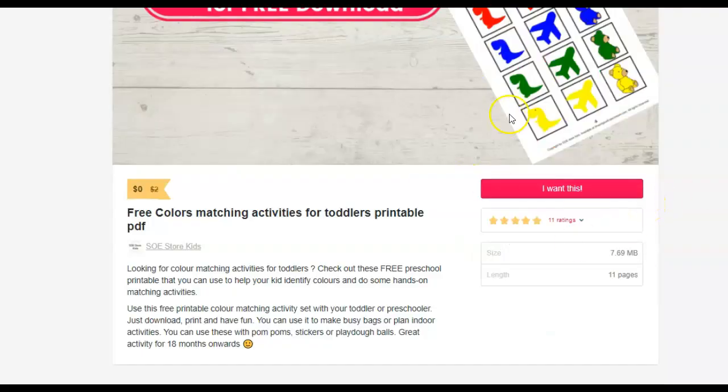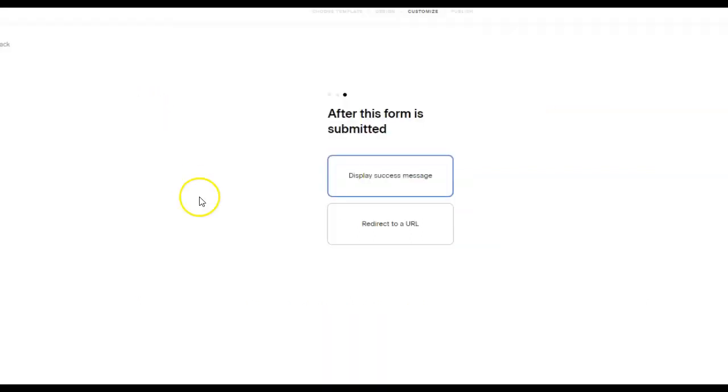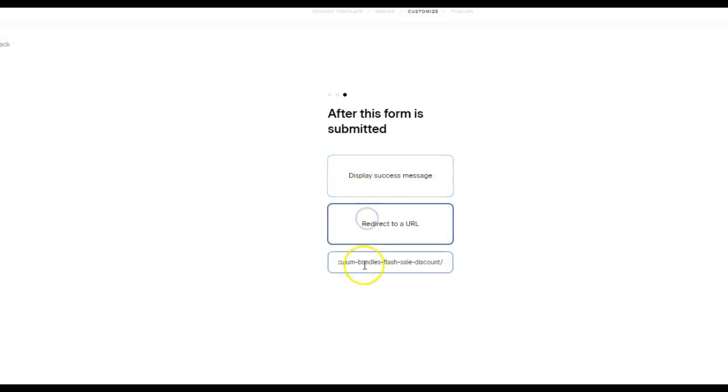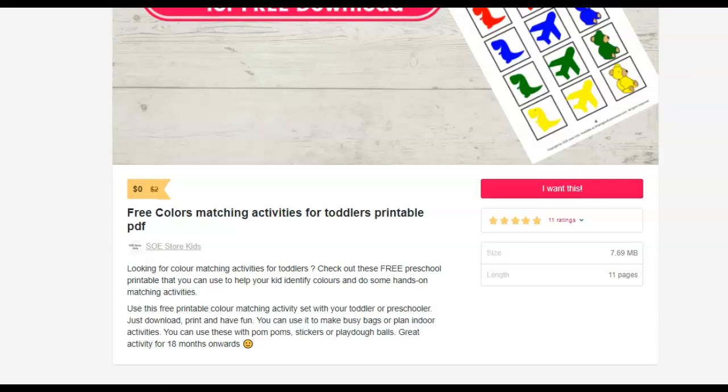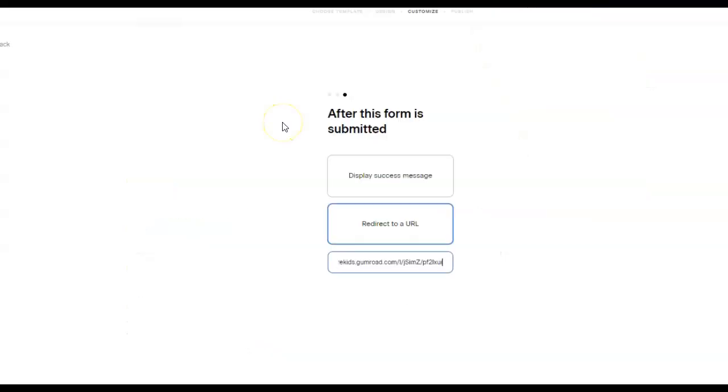Ideally, if you have this printable on your website as a PDF, you could link there also. So for the purpose of this tutorial, I'll say, okay, fine, I want them to redirect to this particular page. I'll show you an example of a tripwire also. So this one I'll copy and I'll put here. Now if I say continue, what next?